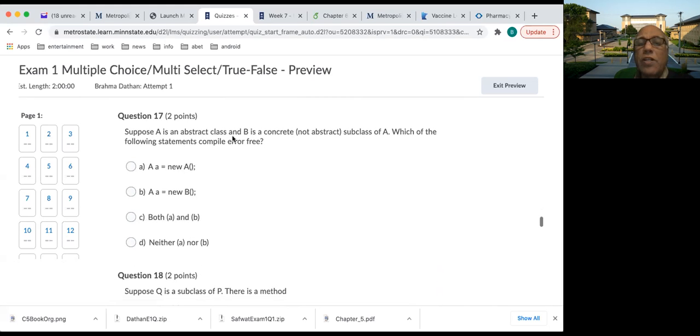17. A is an abstract class and B is a non-abstract subclass of A. Which of the following is going to be error-free? Well, you can't do A a = new A, because that is wrong. This option is wrong because A is an abstract class, you can't create it. A a = new B: B is a concrete, that is non-abstract class, so it can be instantiated and you can store it in A. So this is fine. So the correct choice is B.